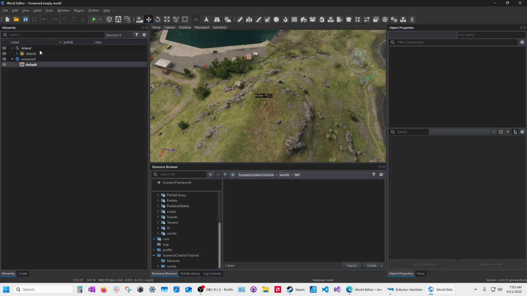And now you can see that Arland is grayed out, default, and we have a new icon up here of an unnamed world with a new default world layer. Okay, and now this is the active layer. You can see it's highlighted, so you can't make default active anymore. So now this layer is active, and now you cannot highlight all the buildings and stuff.